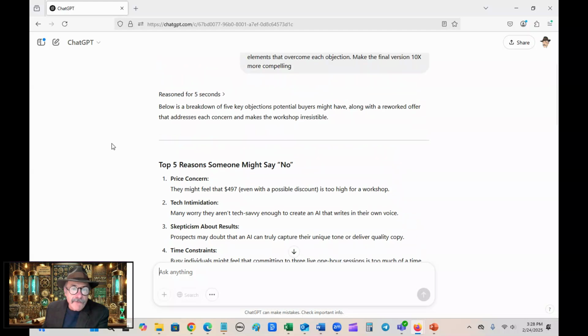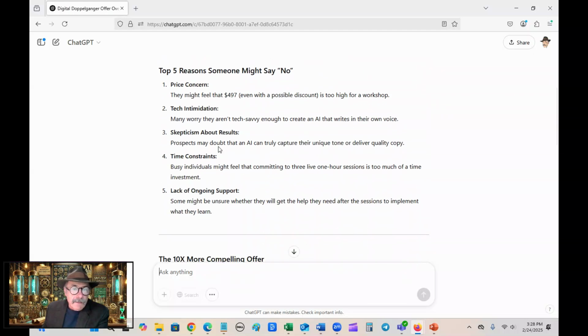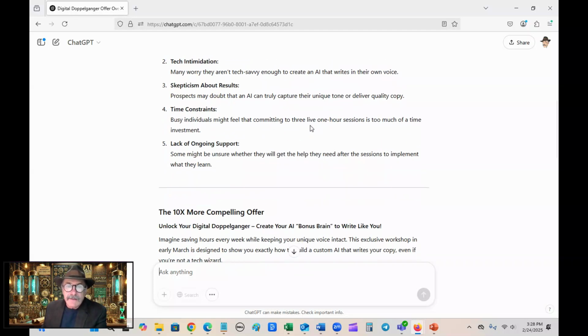So here's a breakdown of the 5 key objections. Price concern. They might think $497, even with a discount, is too high. Okay, that's fair. Tech intimidation. Many may worry they're not tech savvy enough to create an AI in their own voice. That's fair enough. Skepticism about results. They may doubt that an AI can truly capture the unique tone or deliver quality copy.